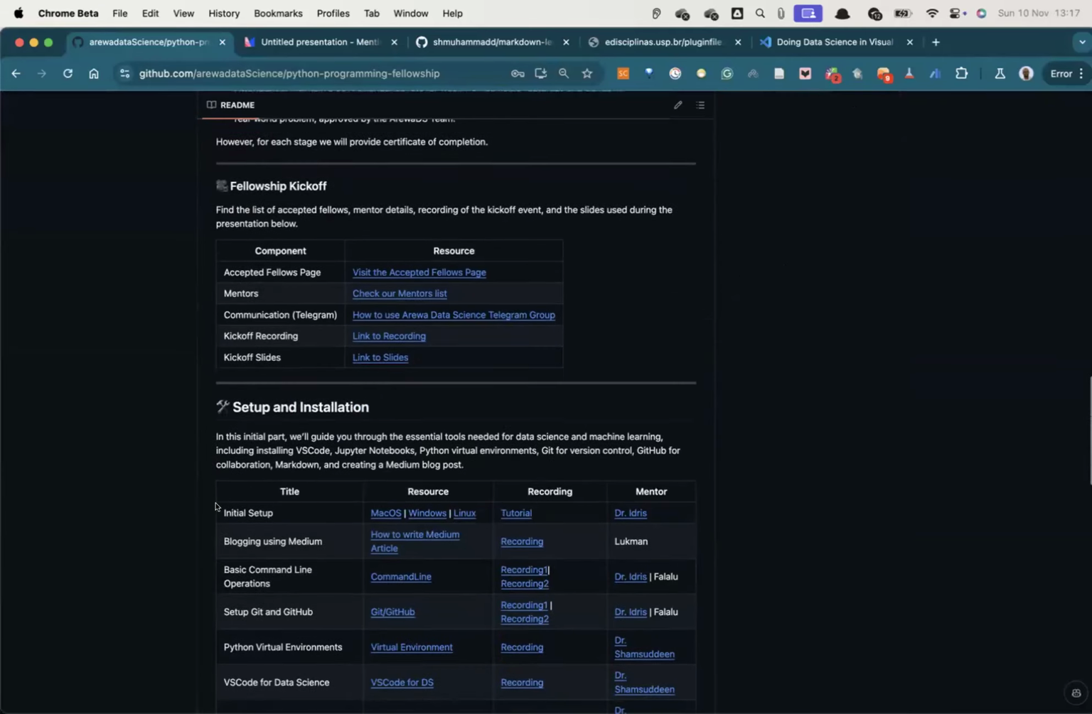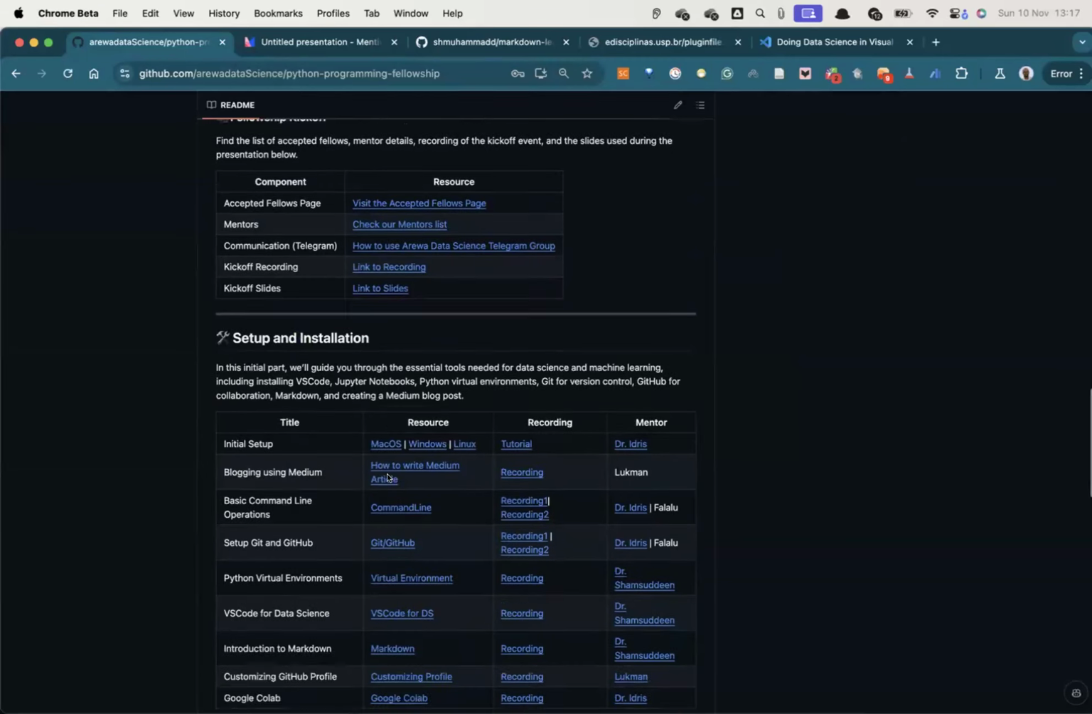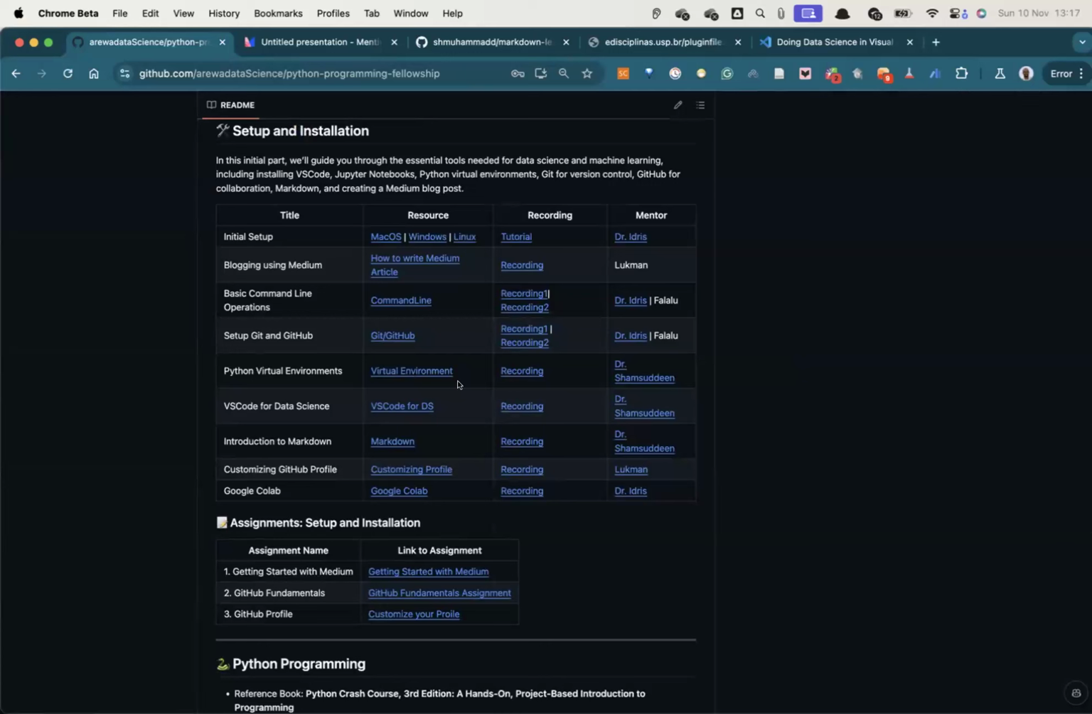Yesterday we went through Markdown, how we can use Markdown to write a document. Today we'll see how we can use VS Code. And I just made Lukman co-host.